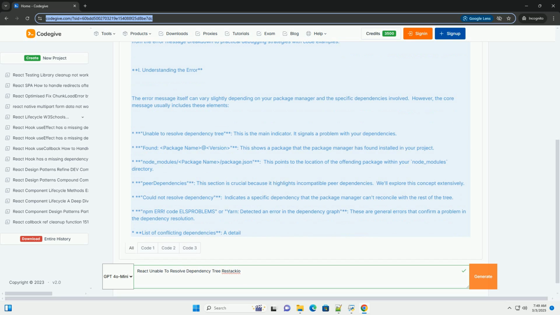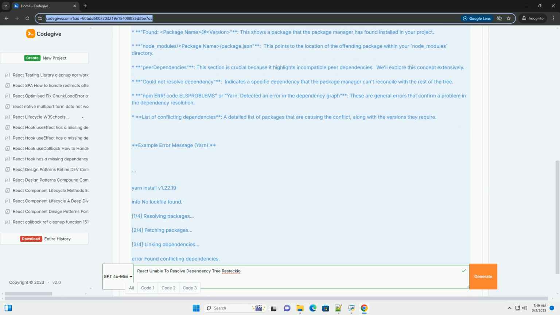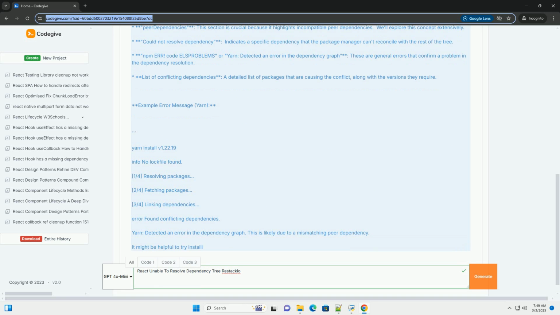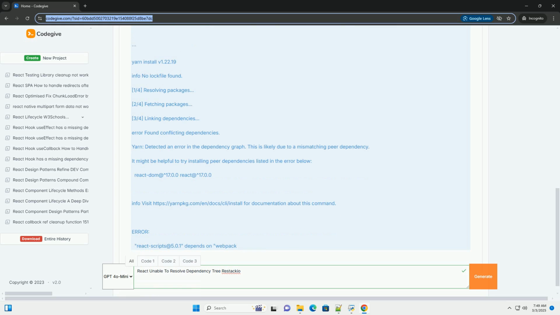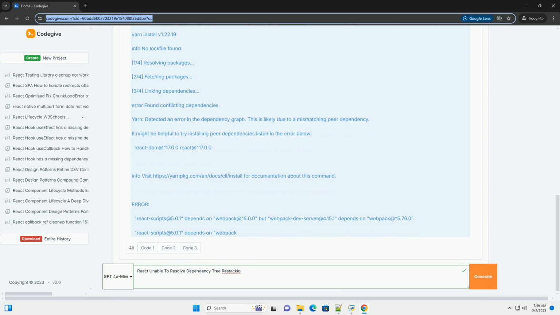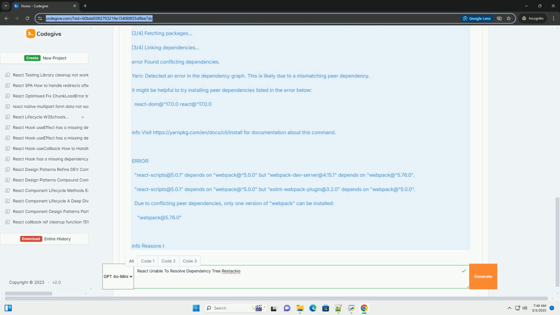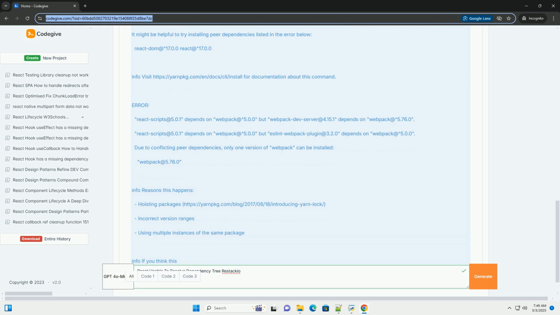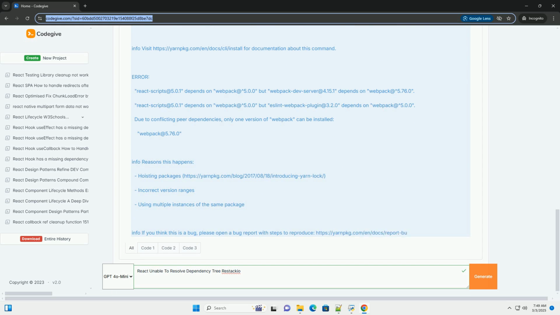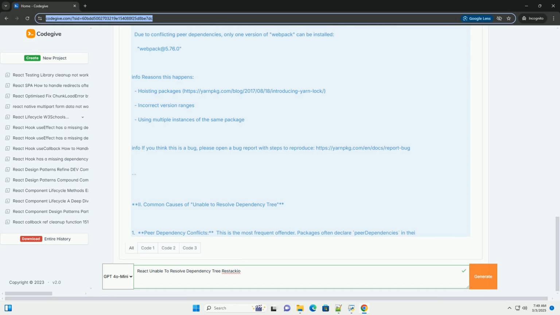This tutorial will provide a comprehensive understanding of this error, its causes, and, most importantly, how to resolve it. We'll cover everything from the error message breakdown to practical debugging strategies with code examples. Understanding the error. The error message itself can vary slightly depending on your package manager and the specific dependencies involved. However, the core message usually includes these elements.